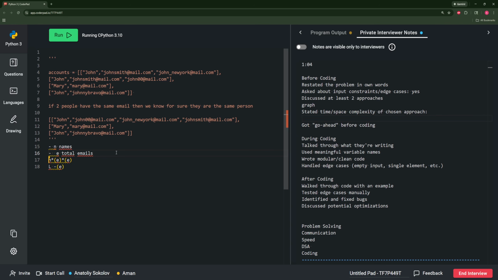I'm trying to maintain what are the other emails a person can reach from the current mail. So it would be E into E if I am creating the complete graph, and for each of this person, there can be a unique.